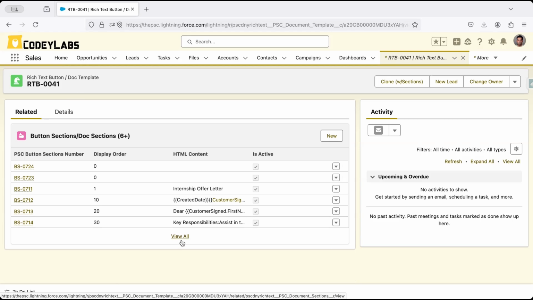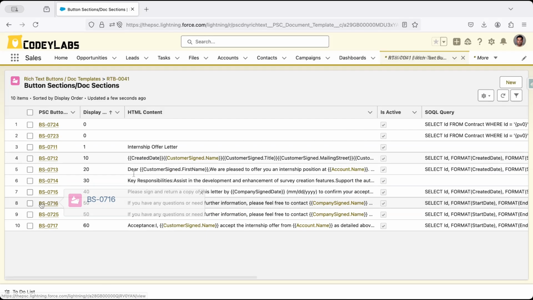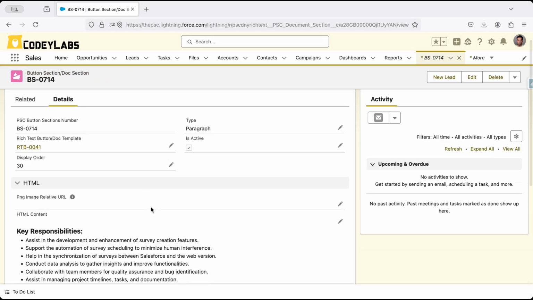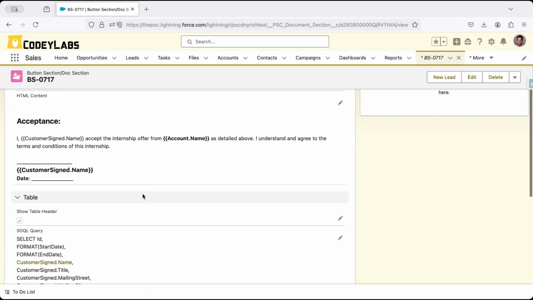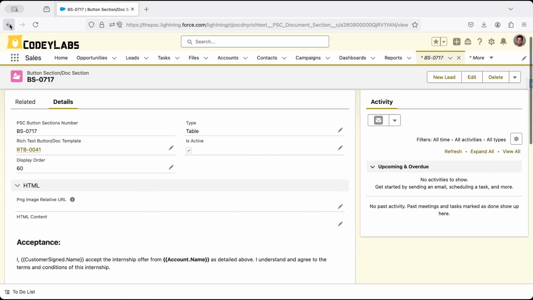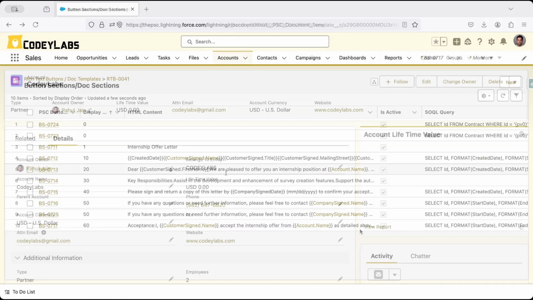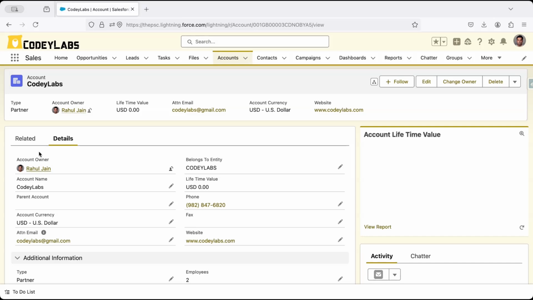Let's begin by walking through the configuration of the Internship Offer document template. Here, you can define the structure, dynamic fields, and formatting to ensure the document reflects your company's branding. With just a few clicks, we'll have the template ready to generate offers instantly.